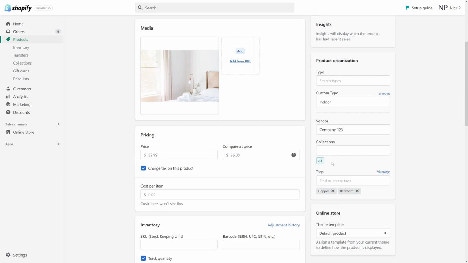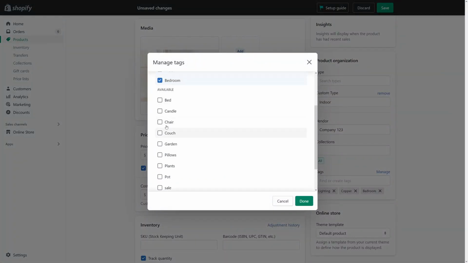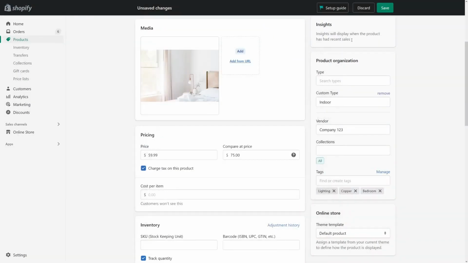Here, you can see sections for type, custom type, vendor, collections, tags. As you can see, the tag is the main thing we are looking for. Here, you can simply write the tags that are relevant to your product. You can also manage your tags by clicking on Manage. After finalizing your tags, click on the Save button, which is available in the top right corner.